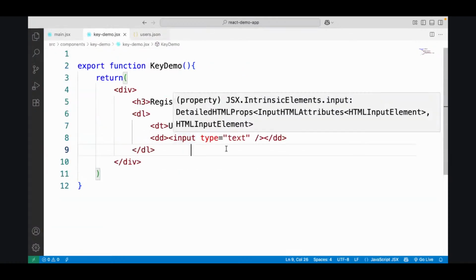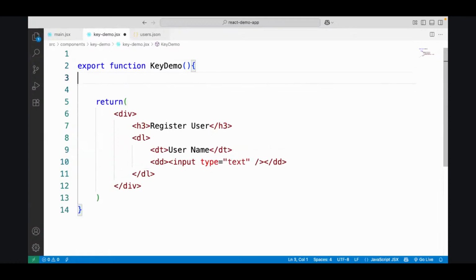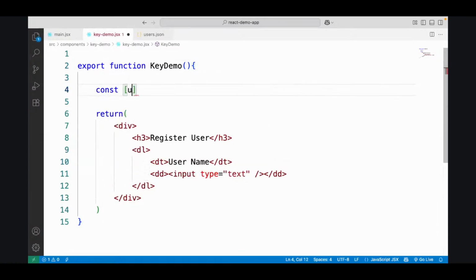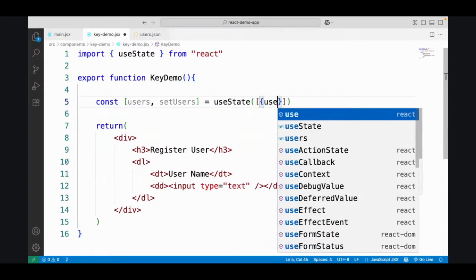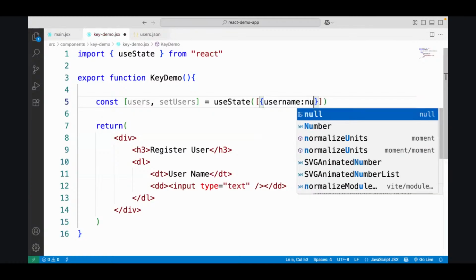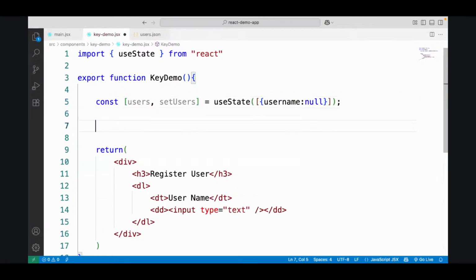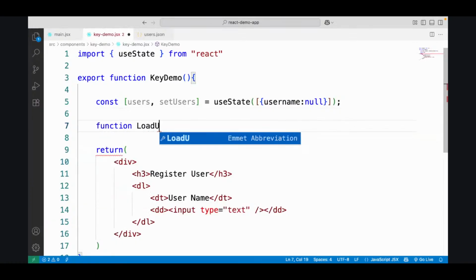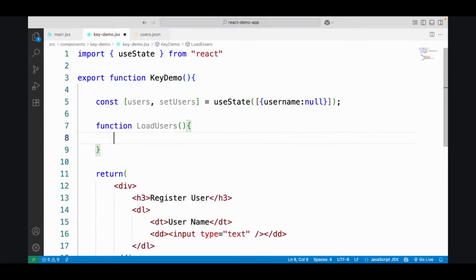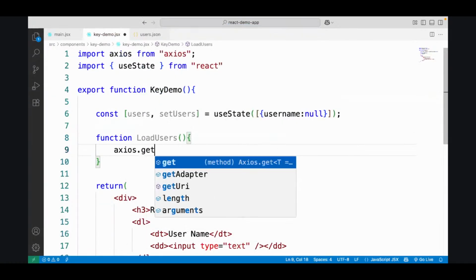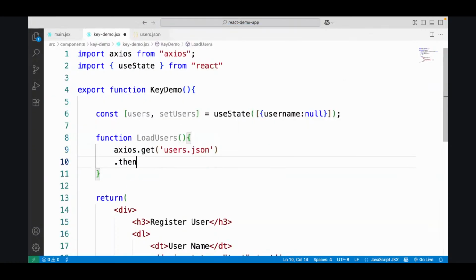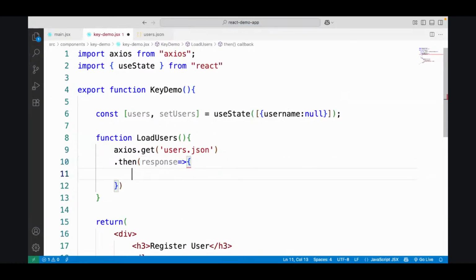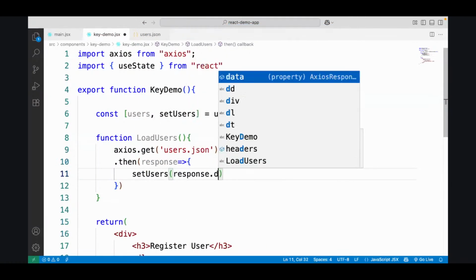So here we need to get the users' information. Constant users, set users is equal to useState. Users is an array of objects with key username, which is a string type, so I will make it null. So function loadUsers. We have to load users. How to load users? axios.get users.json, then on success get the response, setUsers response.data.